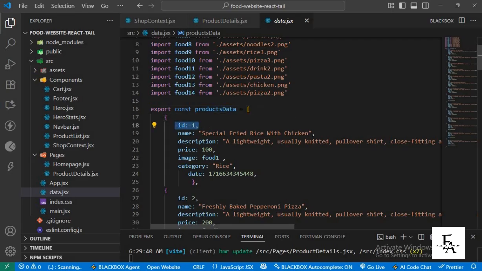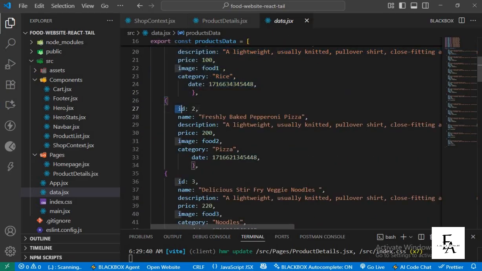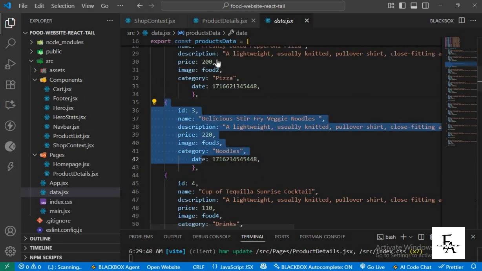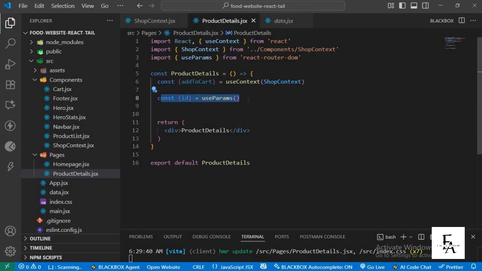This is an ID here for this object. This is the second ID here for this object. This is the third ID here for this object. So if we're getting the ID from our URL, we should be able to display the details of that ID. So we need to find the ID that we're getting here from our URL in our data file.